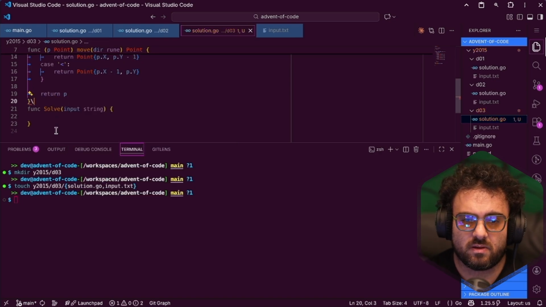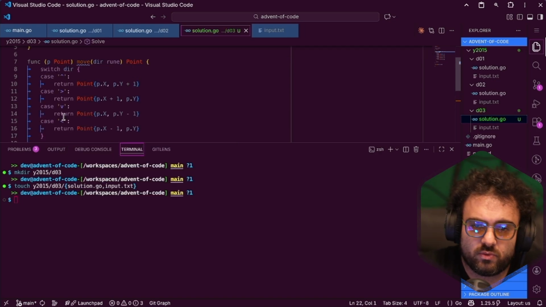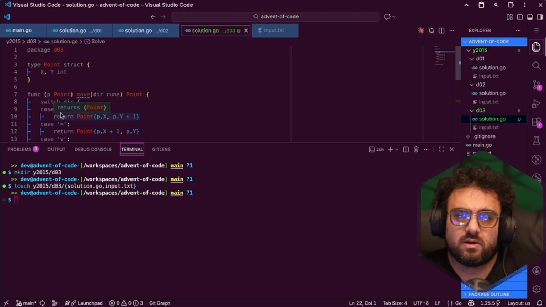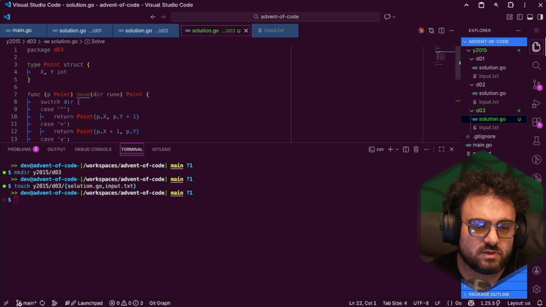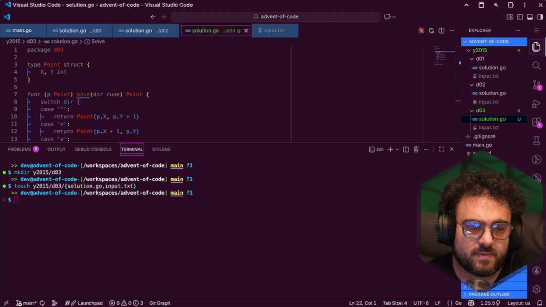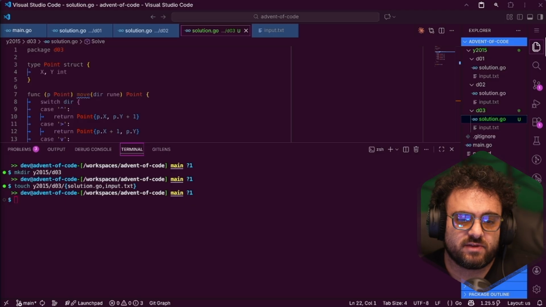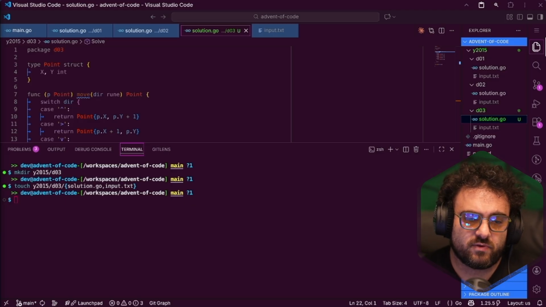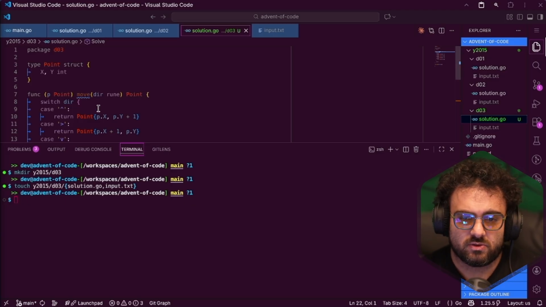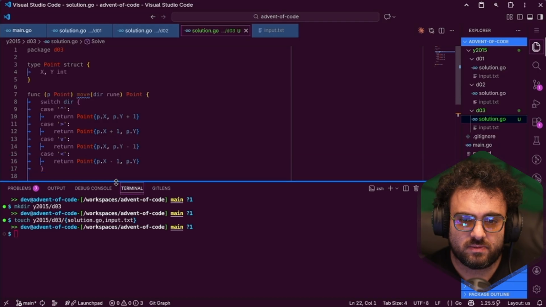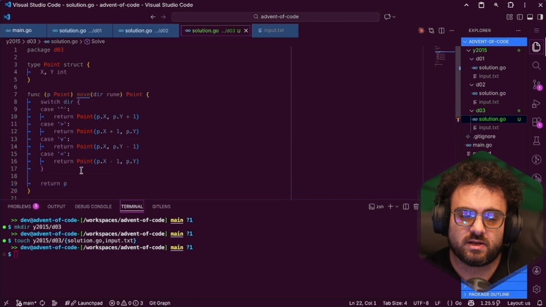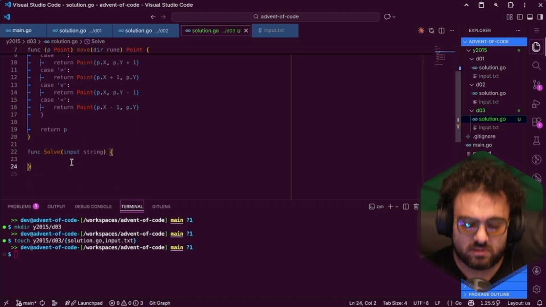Okay, so if nothing matches and we don't have this case, we just return the single point, so it's moving to the same point. Now what we need is a list of the visited houses. The puzzle says how many houses receive at least one present. So in our example, the first one received 2, so we didn't count it a second time, so it's 4. The best option to store it is a map or a hash map in Go. So let's start.